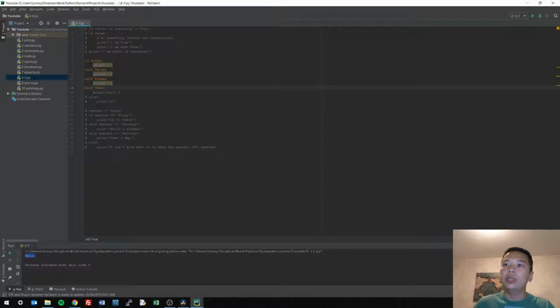So we can see that the if statement starts with the if. If you want to check for some other conditions, if that is false, then you can use the else if. And if you want to catch all, then you can use the else to catch if everything else is false.